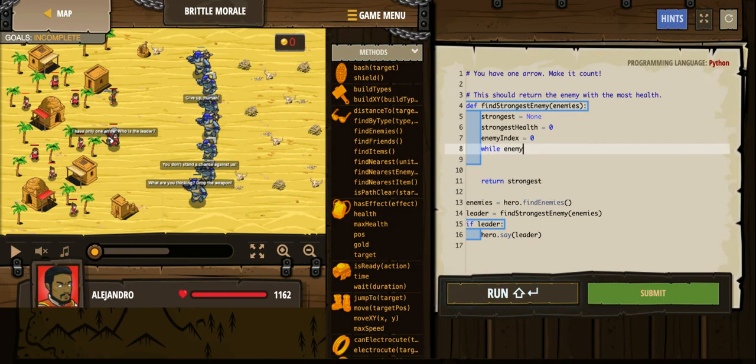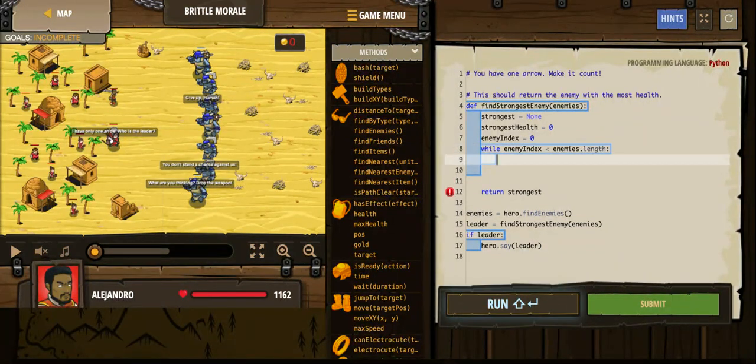So while enemyIndex is less than enemies.length. Okay, and then next we need to come up with a way to identify the current enemy that we want to look at. So in order to do this, we need to use enemy = enemies[enemyIndex]. So what this part does is it will take whichever number enemyIndex currently is, so 0, 1, 2, 3, etc., of enemies. So it will point out just one singular enemy, like whichever one it may be.